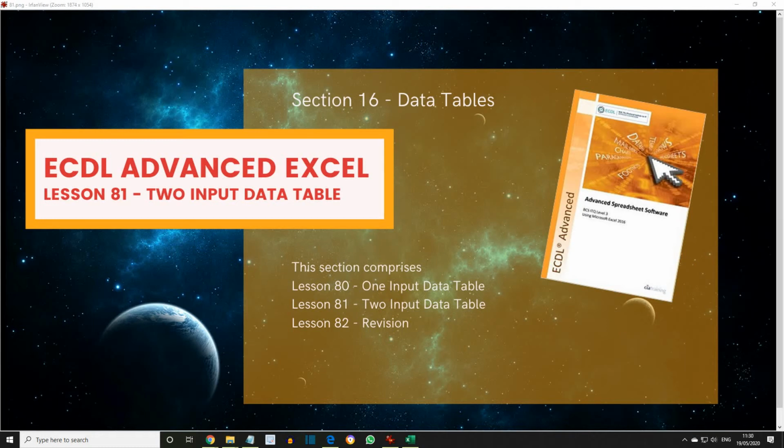ECDL Advanced, Excel, Lesson 81, 2 input data tables. We dealt with 1 input data tables in the last lesson, Lesson 80, and now we're moving on. A 2 input data table is used to see how the results of a formula change as 2 of the input values are varied.